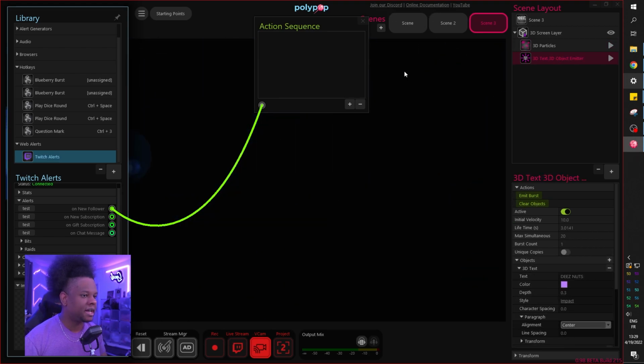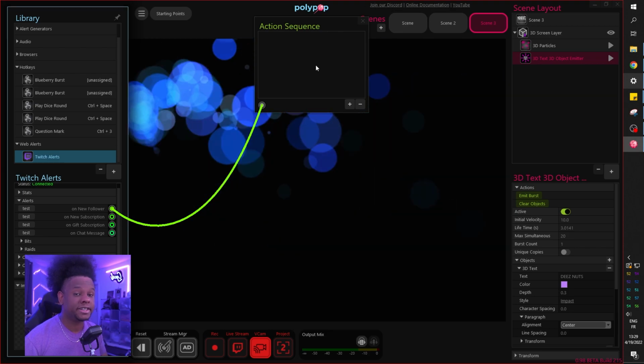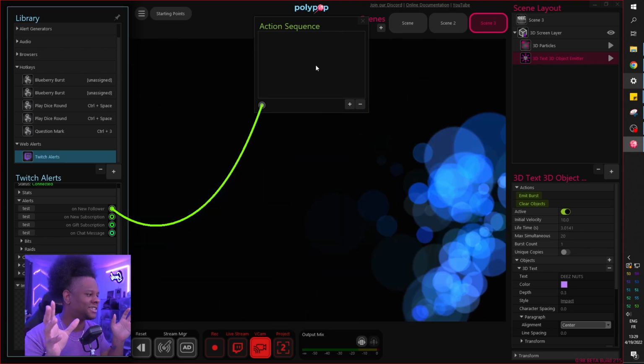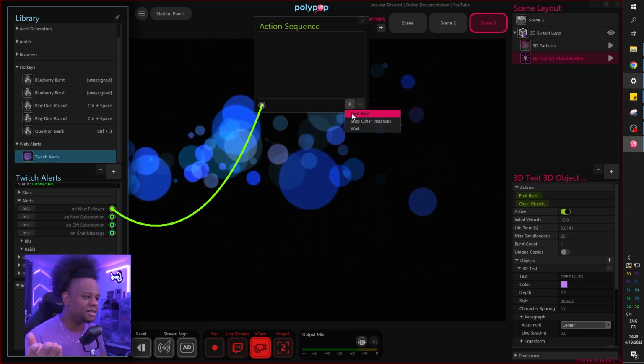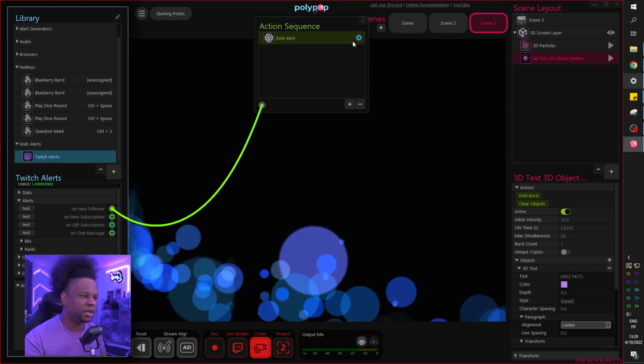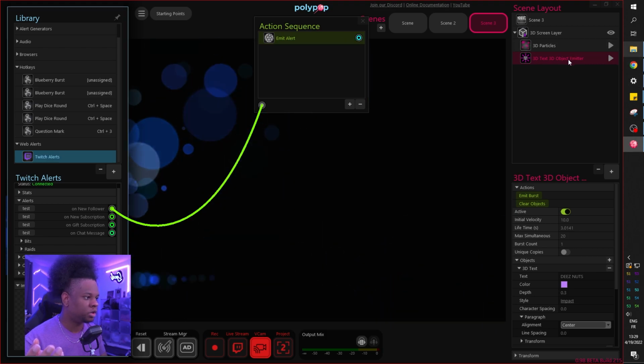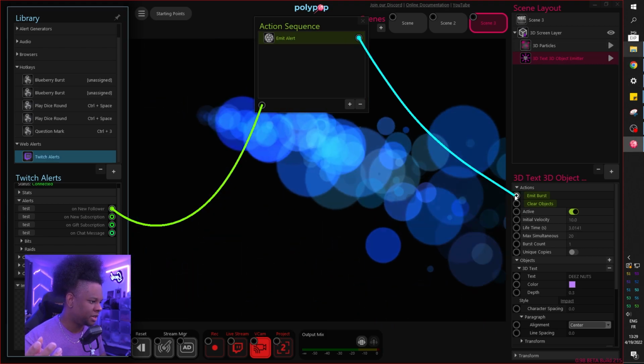Right. And that way I can also just add everything into an action sequence, that is, if you want multiple events to happen with one action. So plus emit alert. What alert would that be? That would be to emit burst on our 3D text. Right. I wanted to do this.